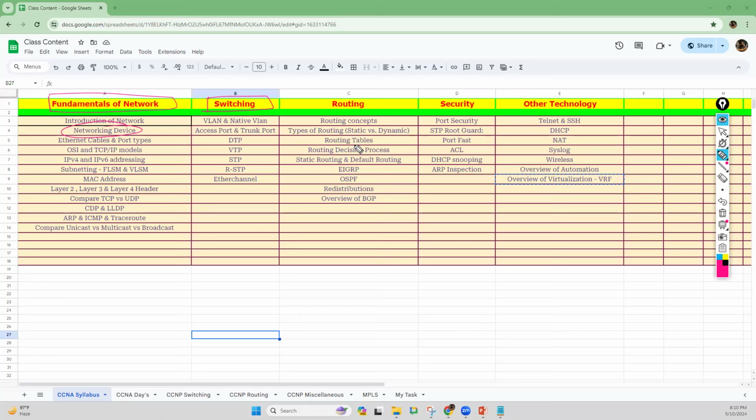Then after we have one switching protocol that is called DTP, Dynamic Trunking Protocol. We will cover the theoretical part as well as the configuration part, both in VTP. After that, VTP. After that, STP, Spanning Tree Protocol. This is also very important topic in the switching. After that, there is a types of spanning tree, that is PVST, RSTP. So we will cover the PVST, RSTP, both here in the switching part.